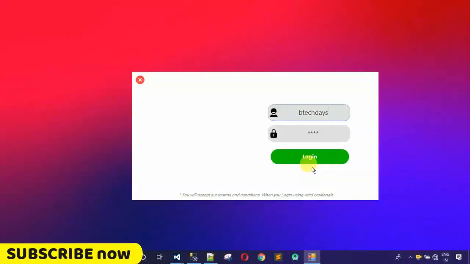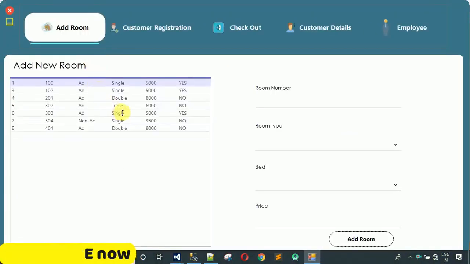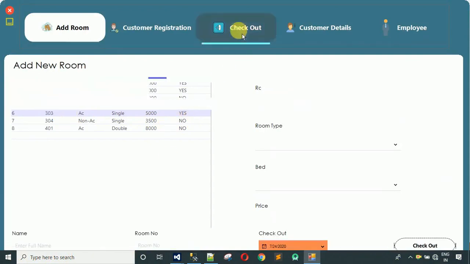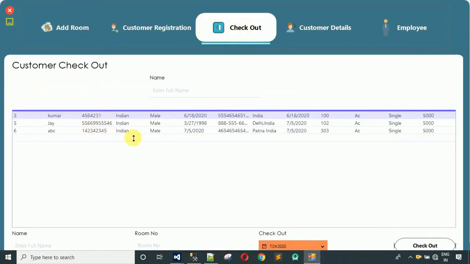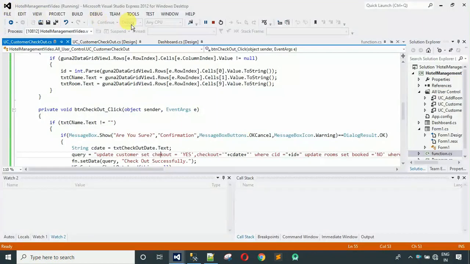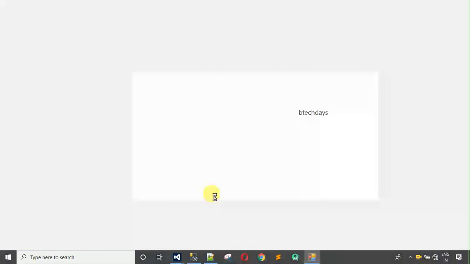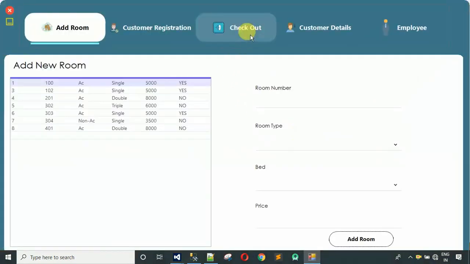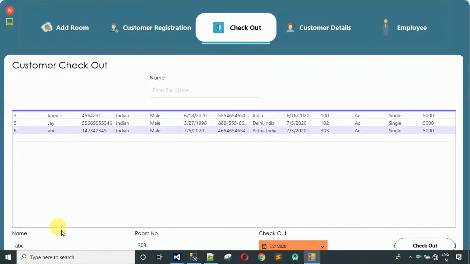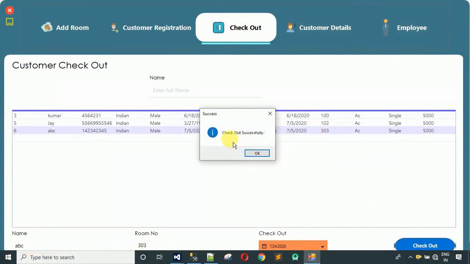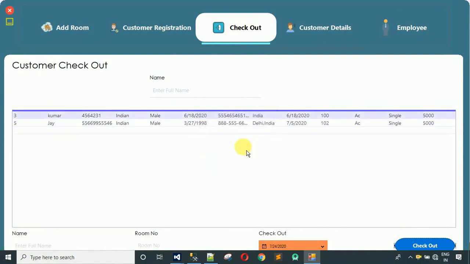We have added that customer into room number 303. So the status of 303 is booked, yes. I'm going to move back to the checkout and select ABC. Now I have selected this. Okay, so let me close this and start this once again. Let me log in, check out, click on ABC. Here you can see the data is now added. Check out, okay, checkout successful. When I click on OK, everything is now cleared and the record for ABC is now removed.